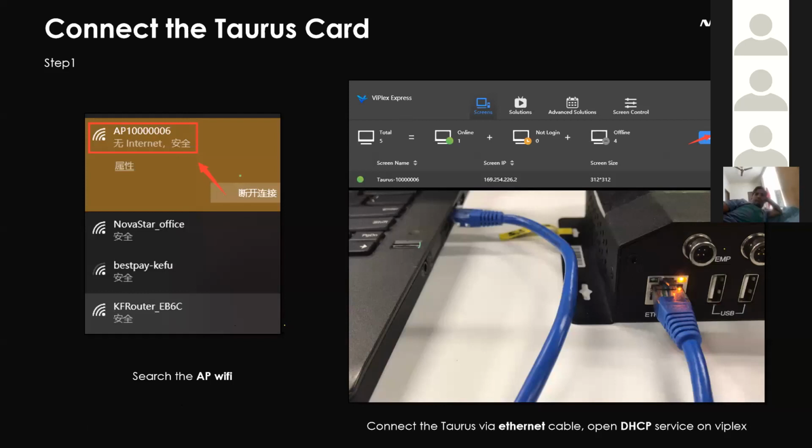And if you want to connect the Taurus with an Ethernet cable, you can do that because it has an Ethernet port. To do that, you have to enable the DHCP function in our VPlex software. After you enable it, you can just click refresh, and then you can see the device is already online. So that is how to connect the Taurus Media Player. That's the first step.